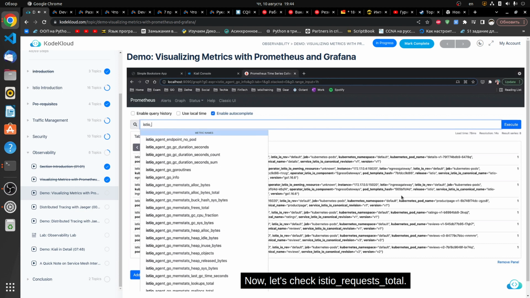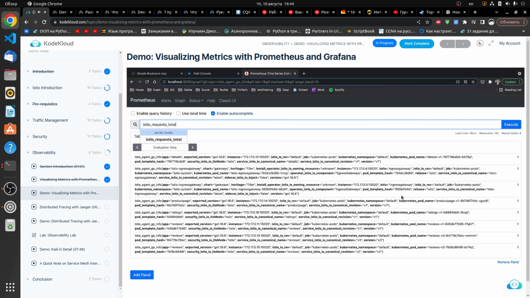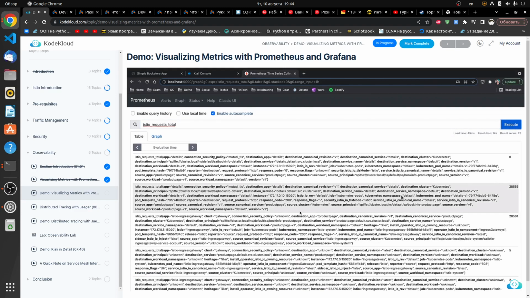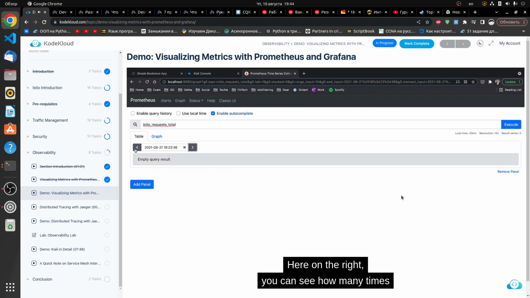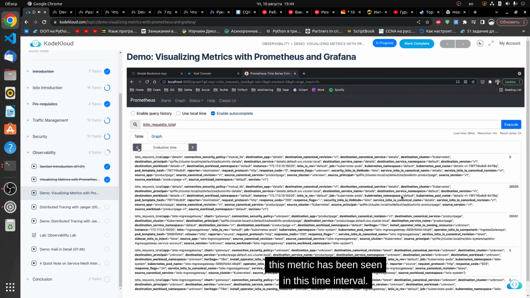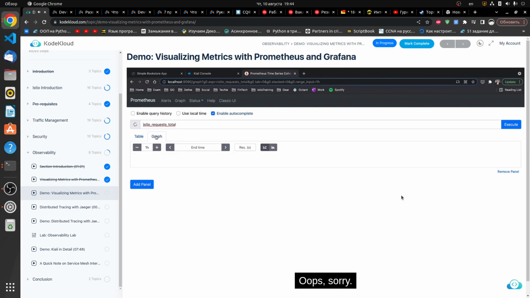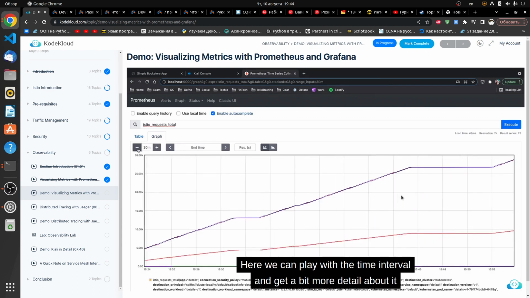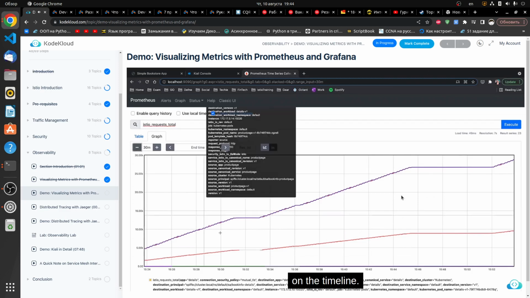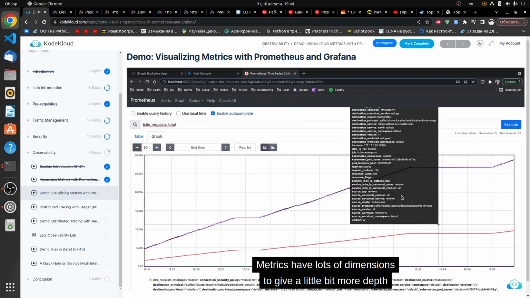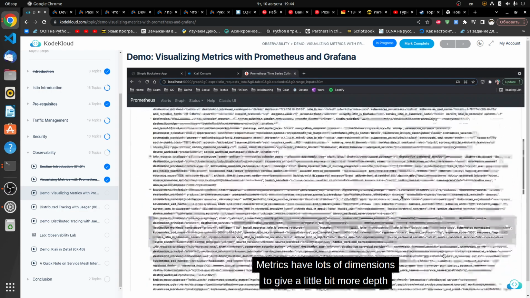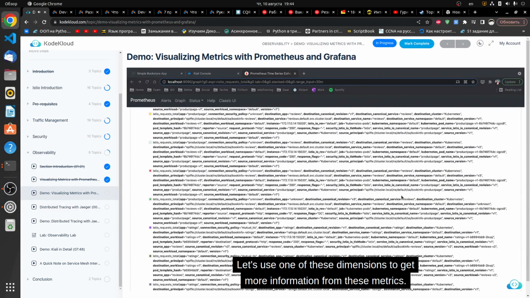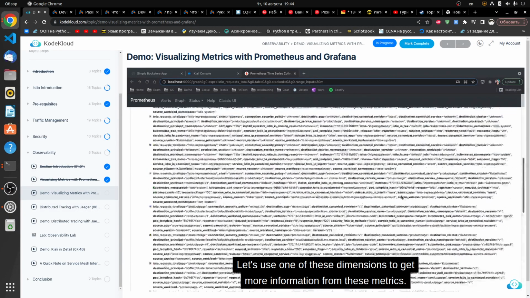Now, let's check istio_requests_total. This metric holds the total number of requests that are coming. Here on the right, you can see how many times this metric has been seen in this time interval. Oops, sorry. Let's move on to the graph. Here we can play with the time interval and get a bit more detail about it on the timeline. Metrics have lots of dimensions to give a little bit more depth and understanding for that metric. Let's use one of these dimensions to get more information from these metrics.